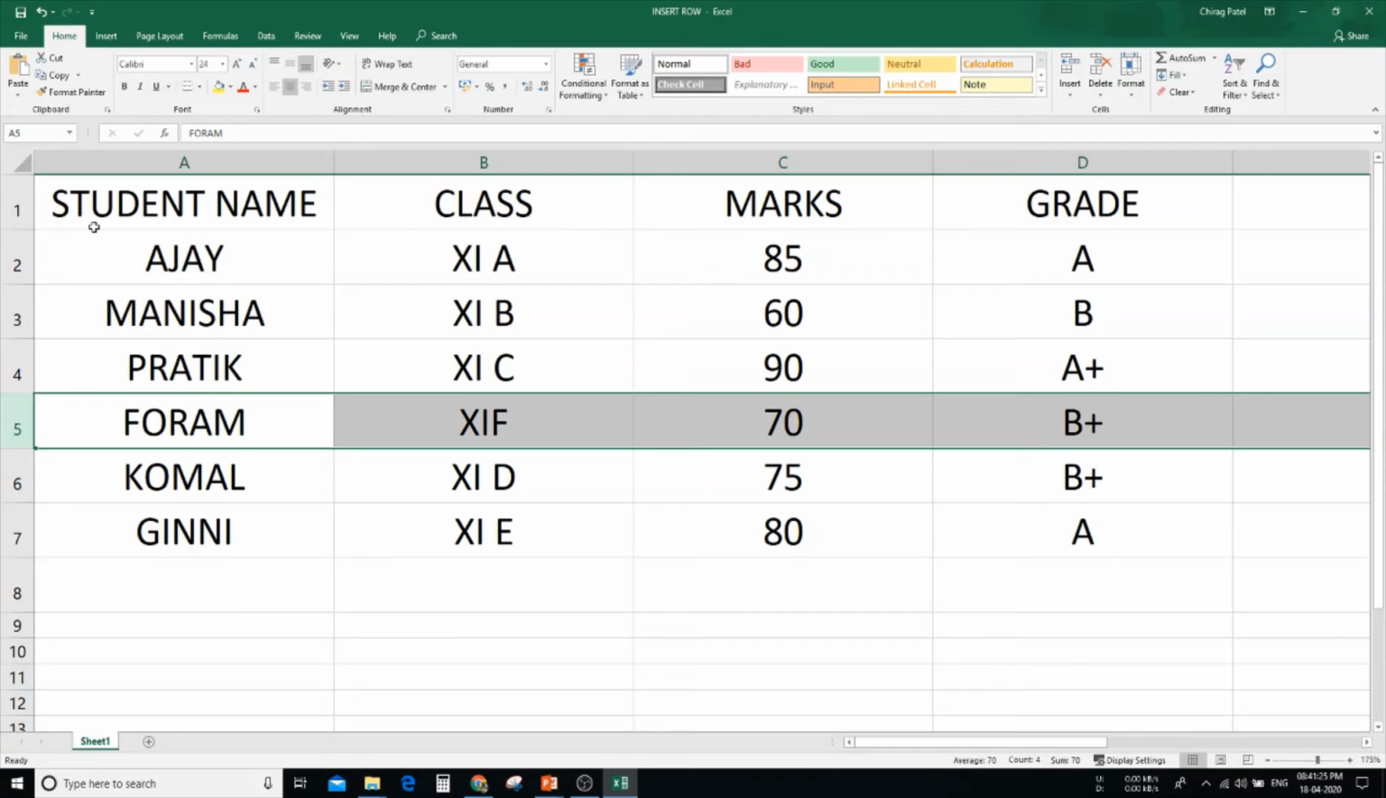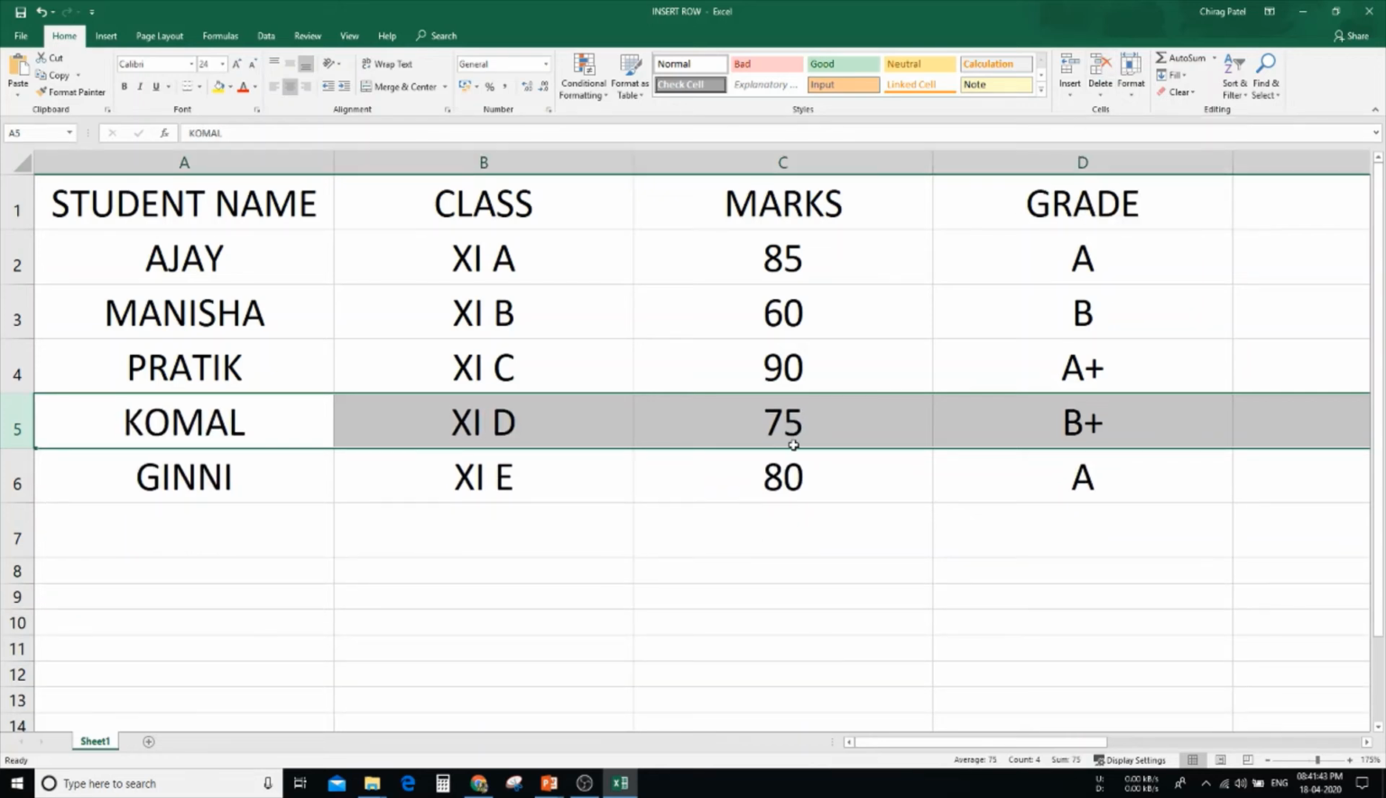Now next, in the home tab, you have to go to the delete command. In the cell section you will find the delete command. Now click on the delete command. As you can see in the Excel sheet, row number 5, that was named Forum, has been deleted. And the next cell has moved up.